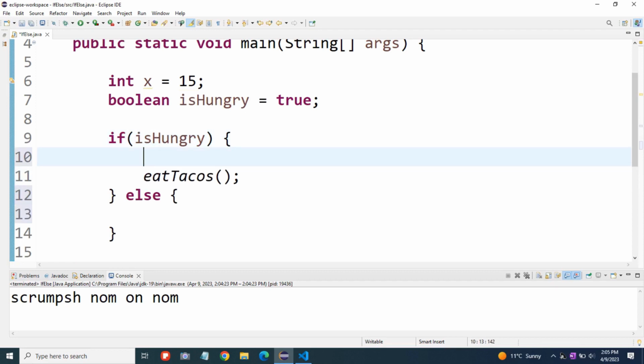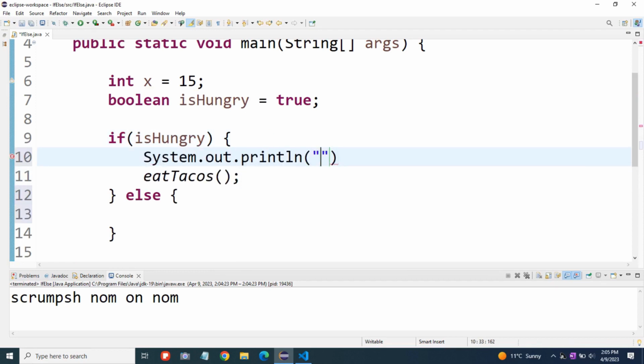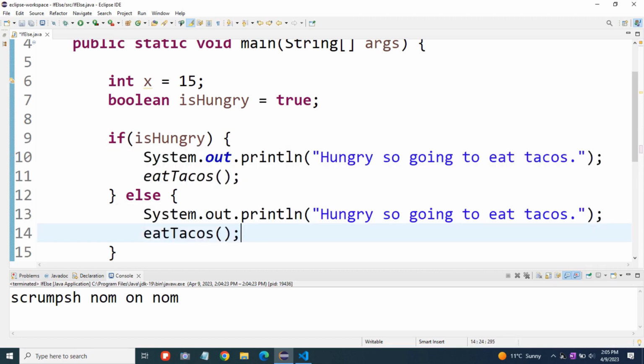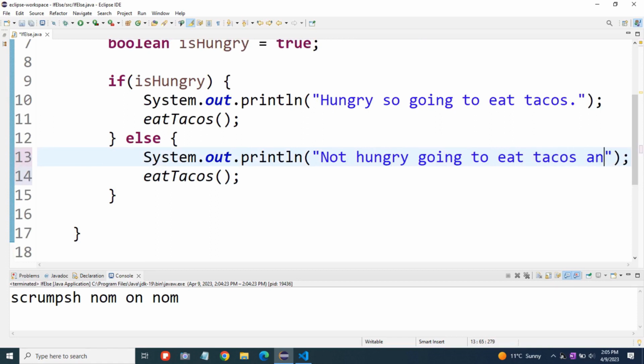I'll put another print statement inside of our if block. I'll just go system.out.println hungry, so going to eat tacos. And then the person eats tacos. And then inside of the else block, let's just put not hungry, but going to eat tacos anyways.